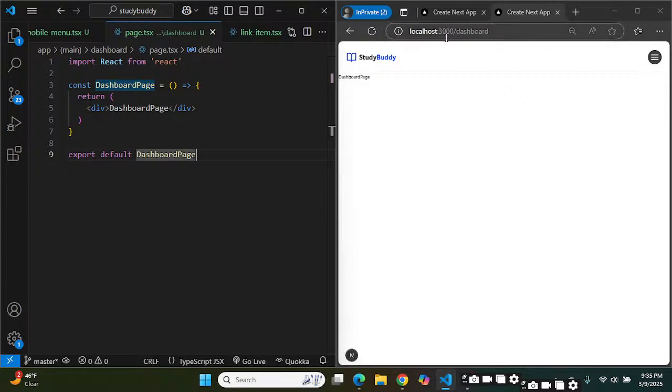Okay. As you can see, we're now on the dashboard route. And if we open the side drawer, we see that the dashboard page is now a distinguished color, or the dashboard link that represents this route is a distinguished color, because our path name now matches the href, and the href is /dashboard. So let's just go ahead and create the learn route as well.